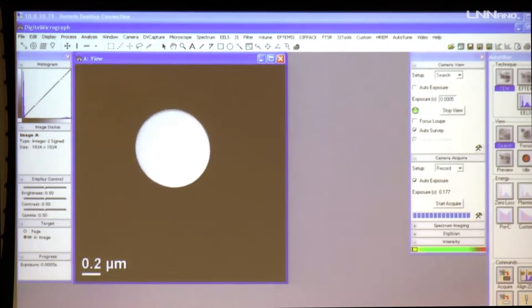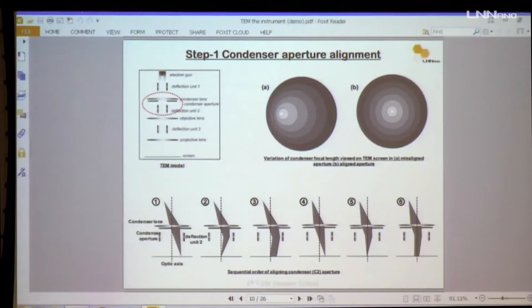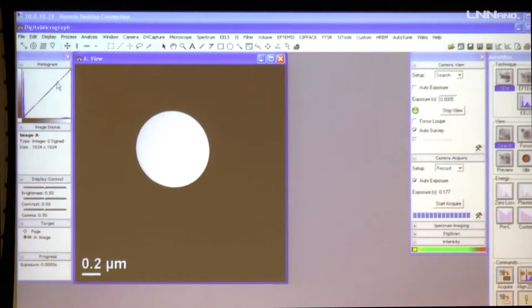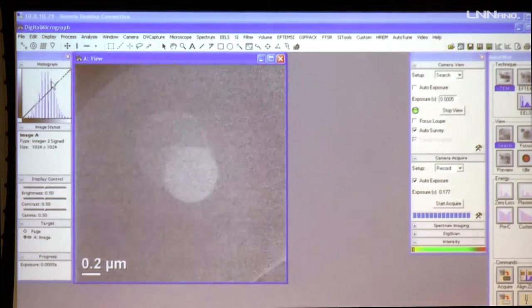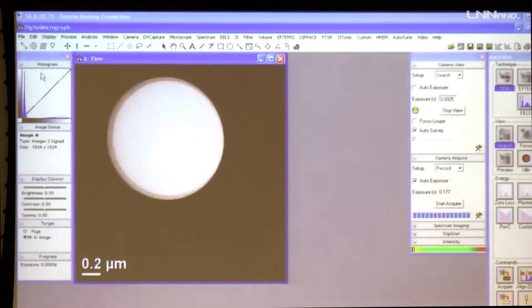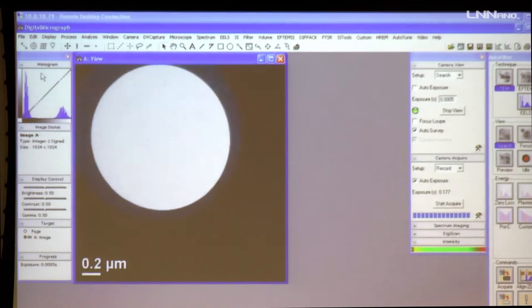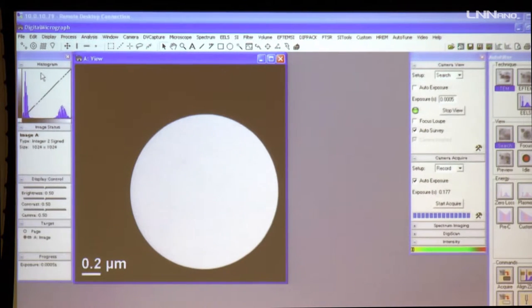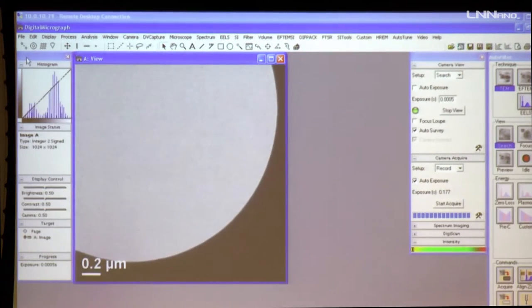Now, if I change the current in the deflection unit 2, using the brightness knob, you see, it's not concentric in nature. It's wobbling, it's increasing on that side, and it's increasing in the other direction. But when it is exactly aligned, when you change the current in the deflection unit 2, the contraction and expansion of the circle needs to be exactly concentric. So I will try to correct it.